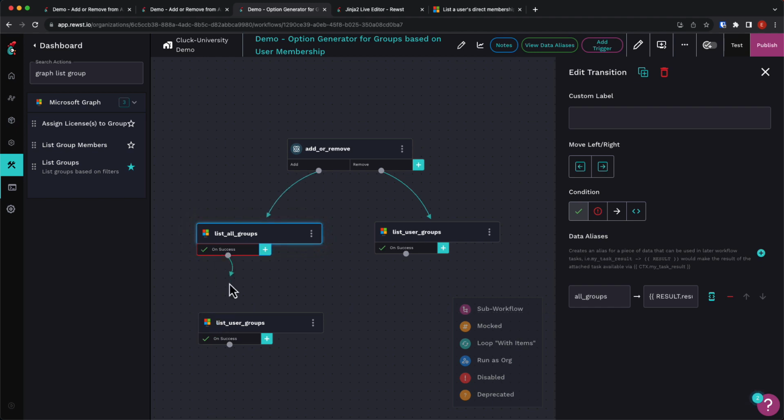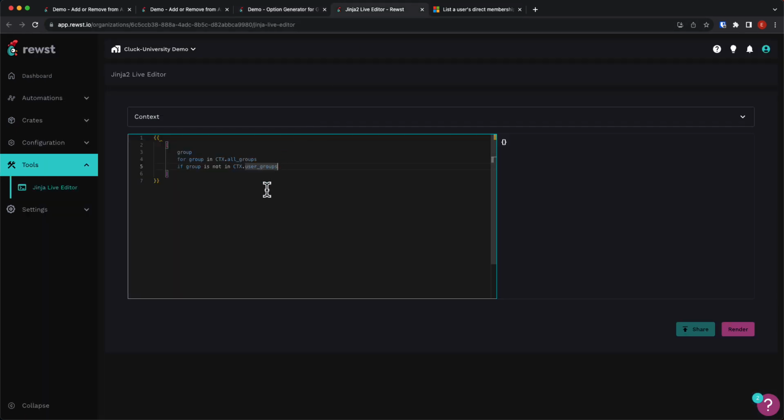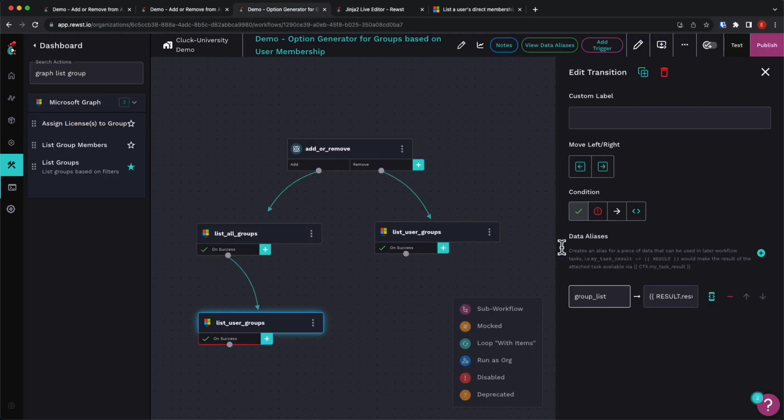I'll connect the transition to the action. And then in the transition of our list user groups, we're going to change this data alias to match what I pseudocode over here. So user_groups. So I'll call this user_groups. And then the value is the same, result data.value.